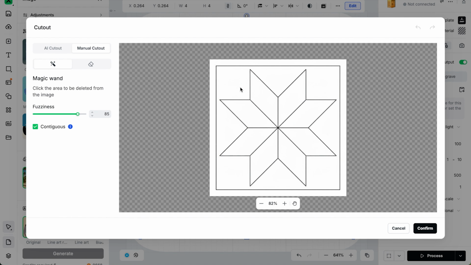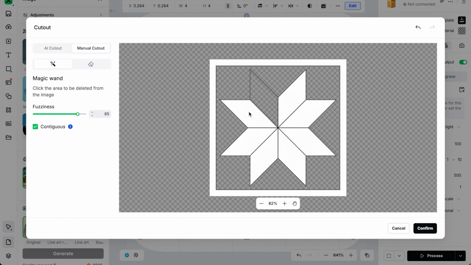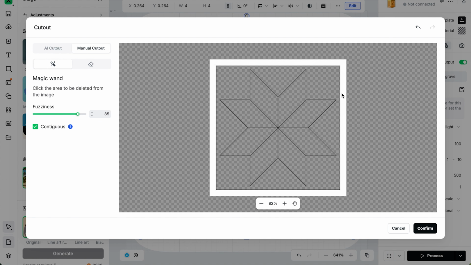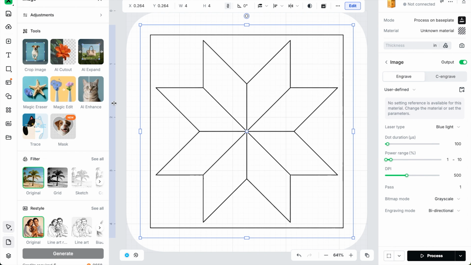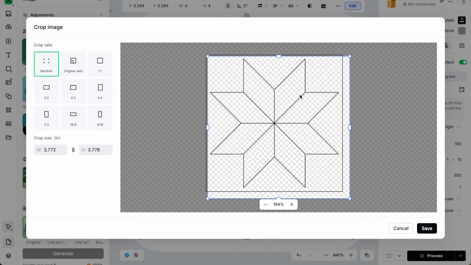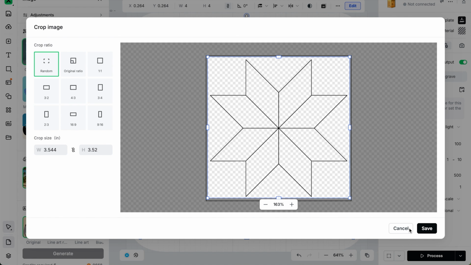We're going to increase the fuzziness because we want the cleanest lines we can get. So we're just taking off all of the white by tapping. I'm going to hit confirm. That costs no AI credits. I'm going to come up here to crop image, and I'm going to keep my 1:1 ratio or don't and just take out that outer line.